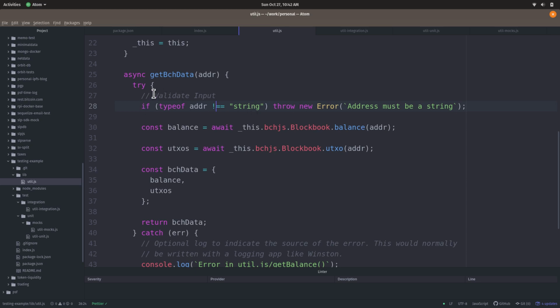And so in this case, it's expecting address to be a string. If it's not a string, it throws an error. And this is a really simple example. If this was an actual program I was writing for Bitcoin Cash, I would do more intense validation. I would make sure that the address is the right length, that it starts with the right characters, and I would do a more intense validation here.